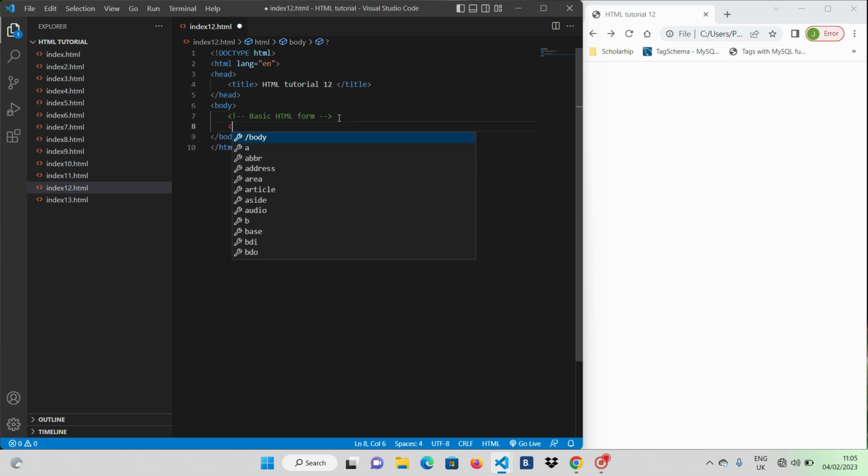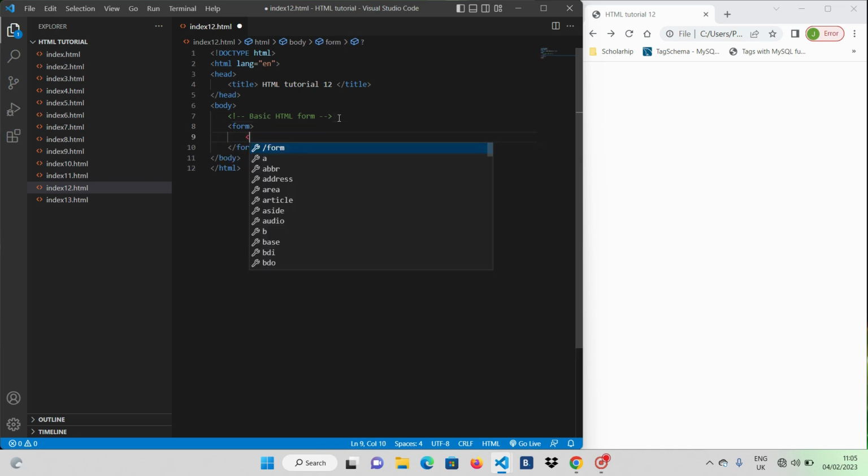So let me just create a form, then set the input. Sorry, label first. Label. That's the name of, let's call it username. Then set the input. Set the type to what? Text, because you are basically writing the text inside it. So you just set the type to text.